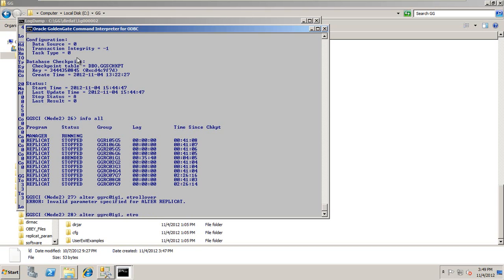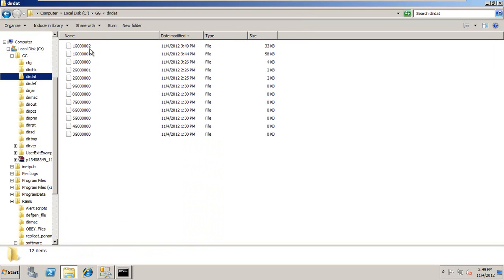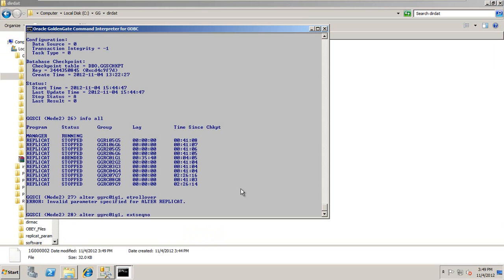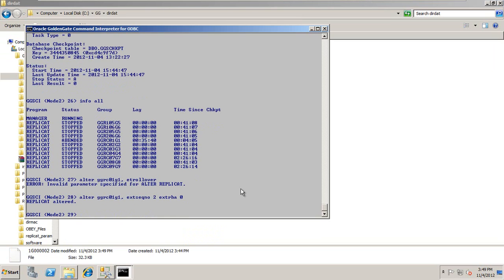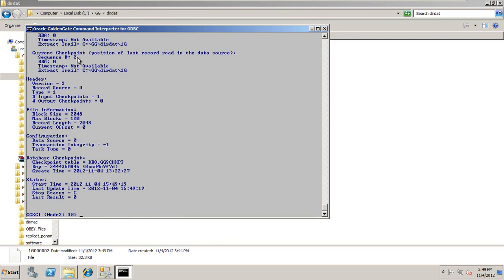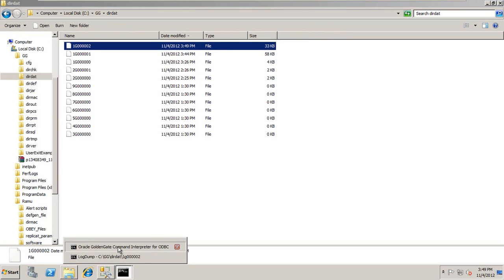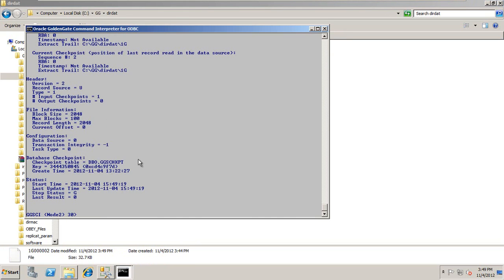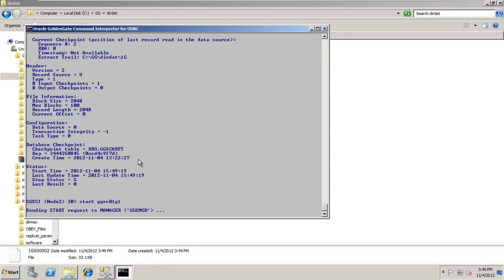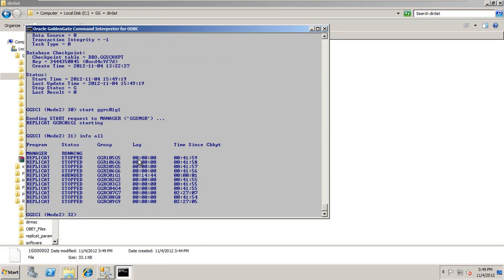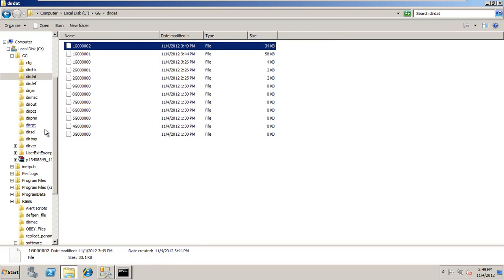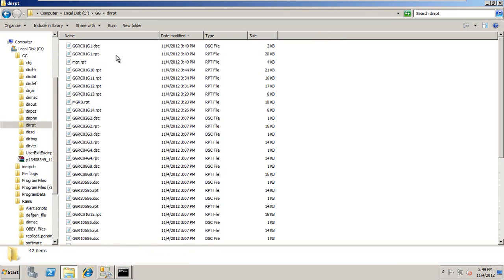So what you can do is alter the extseqno to sequence number 2. It will start reading from this file from the beginning. The RBA is 0, which means beginning. So now when we start rc01g1, it is going to abend, saying that I cannot insert record 343. We will take a look at that in the report file.